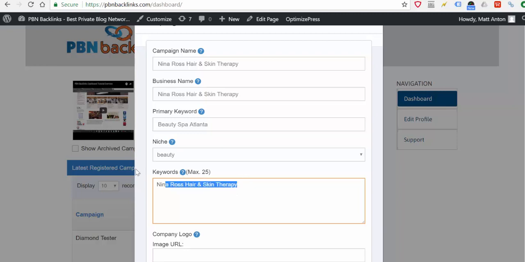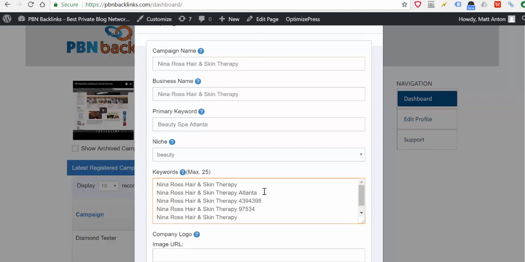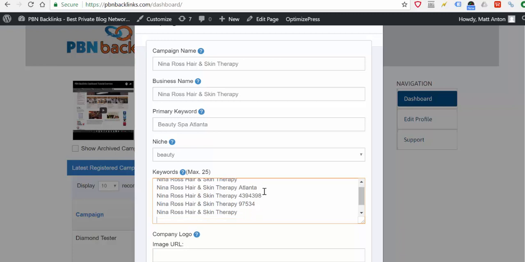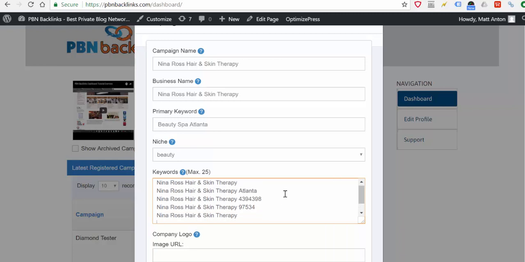But this, if you're not under the gun for results, I mean, I know we all are for ourselves and clients, but I would just make this all branded ones. You could have name of the business, location, name of the business, phone number, name of the business, zip code, name of the business, address maybe.